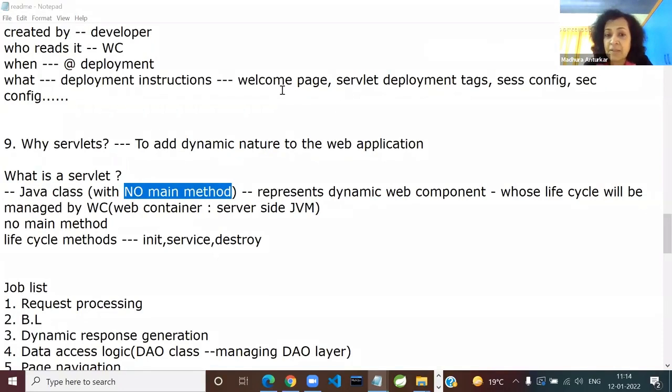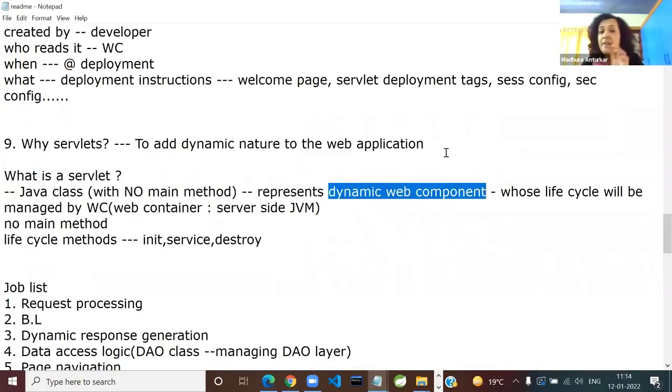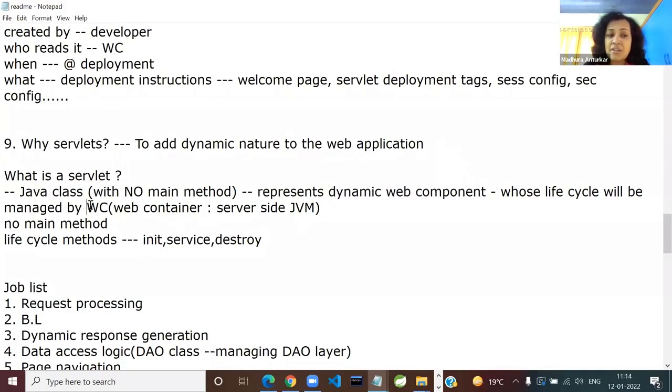The answer is never. Because if you add a main method, then the JVM's main thread will call it, and it will be your standalone desktop-based application. So do you want to create a desktop-based application or a web application managed by the web server, the web container? It's a web application, so you will never ever add a main method. What does it represent? A static or dynamic web component? A dynamic web component. Will it have its own life cycle? Very much yes.